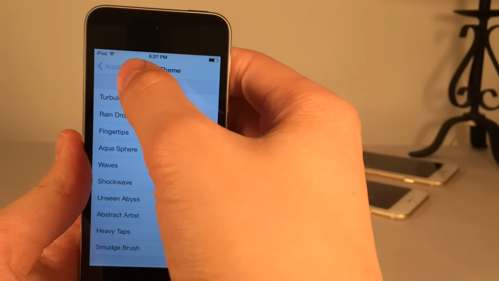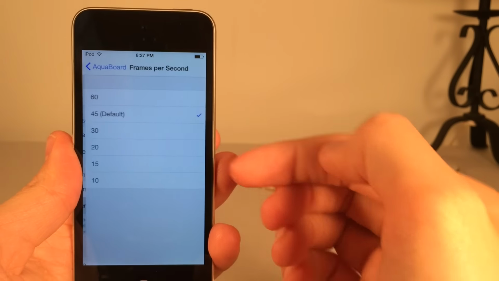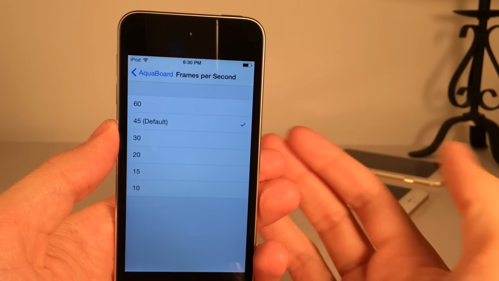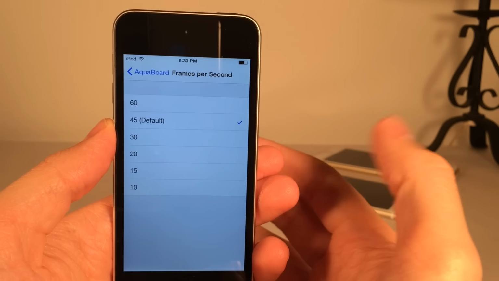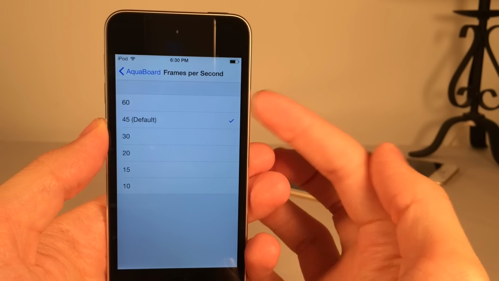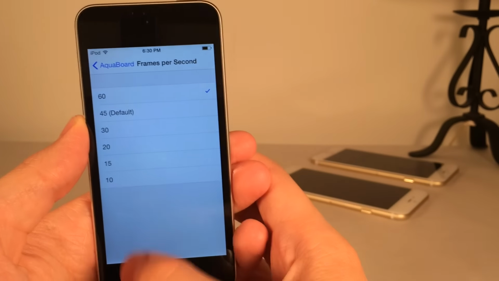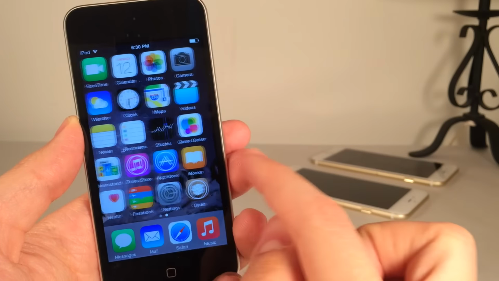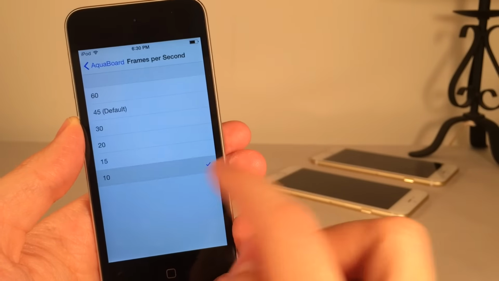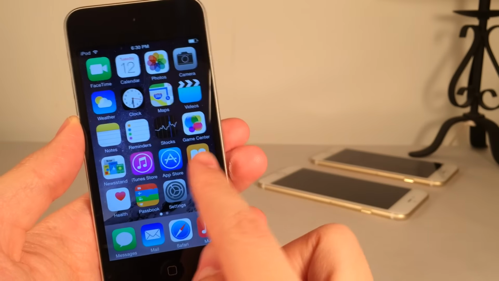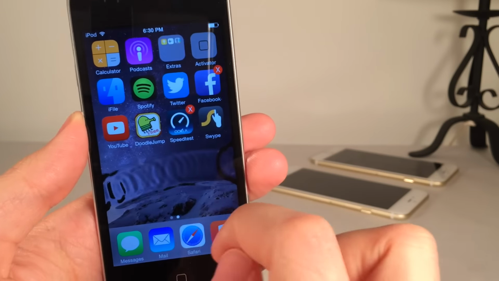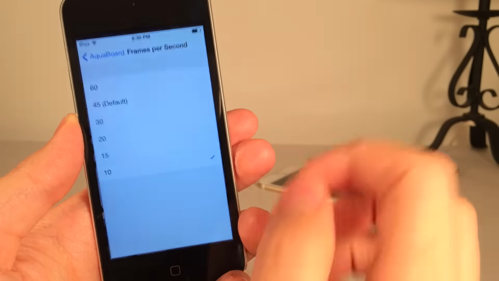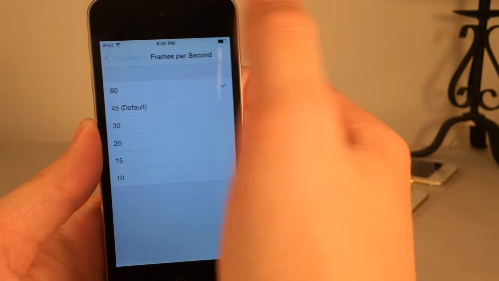And something else I want to show you in here is the frames per second. This is basically how fast the rippling takes effect. By default, it's 45, but you have 10, 15, 20, 30, 45, and 60. And the bigger the number is, the faster the animation is going to be. As you can see here, 60 is slightly faster than 45. And if I go all the way down to 10, I'll show you that it's very slow. As you can see here, it's very, very laggy, kind of just frame by frame. So I recommend you keep it higher than 10 at least.